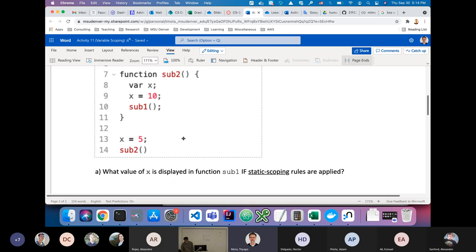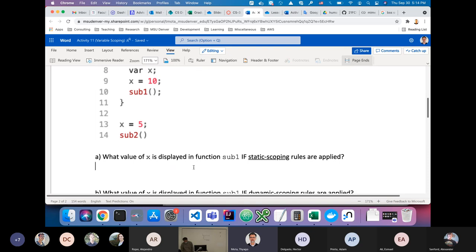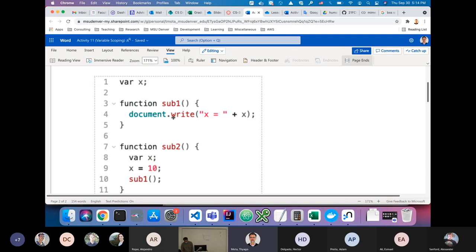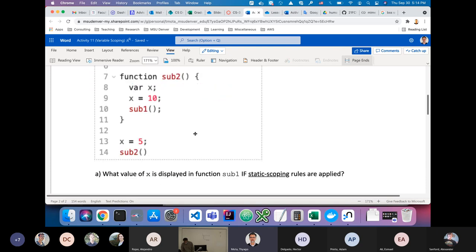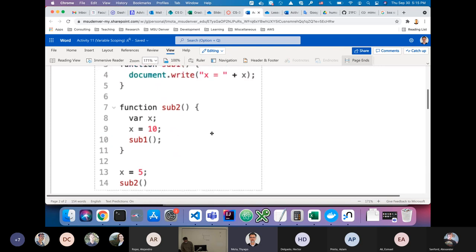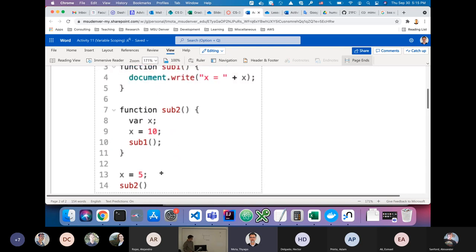No, it's just different. What value of x is displayed in function sub 1? That's the only document write or output we have. Let's consider static scoping first. So let's do static scoping.